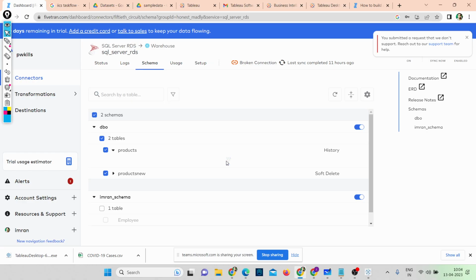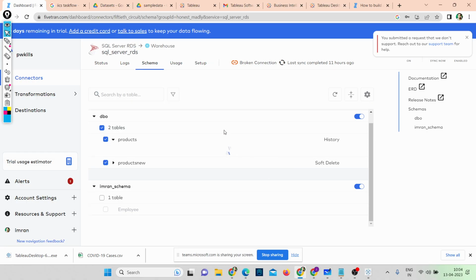No, the internal mappings. See, everything is internally built. For example, here I'm not able to select this data. Here I have one table called employee. Even when I do the initial sync, it's not able to move the data. Why? Because it doesn't satisfy certain conditions.